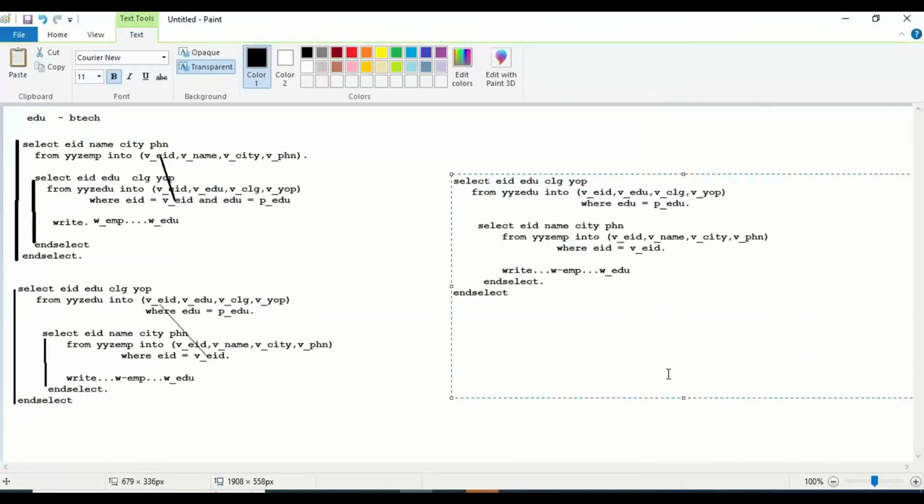Sir, excuse me, sir. Yes. Font size, little bit, can you increase? Yeah.